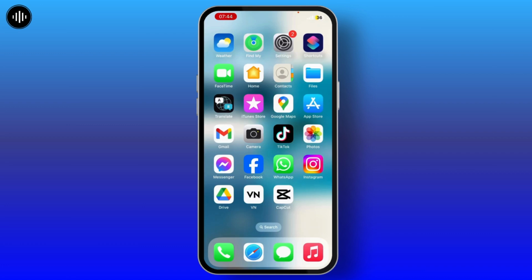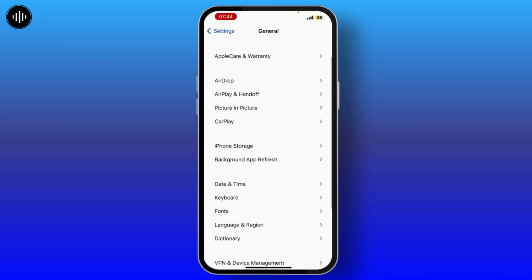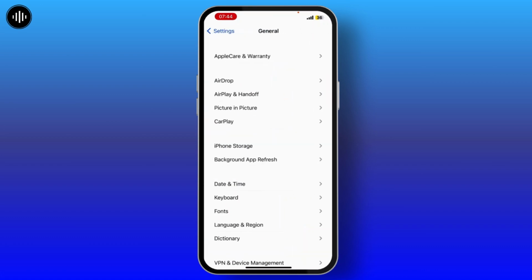Once you do that, go through the settings, tap on General, there you see iPhone Storage, go through it and make sure that you have enough storage to download or install iOS 18.